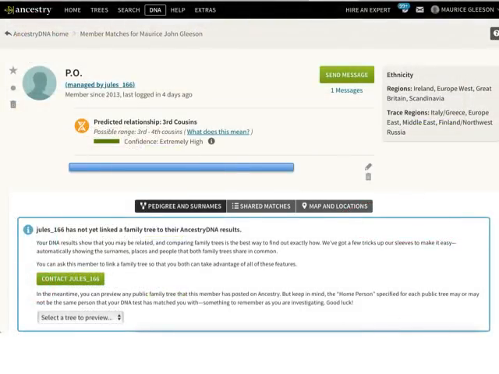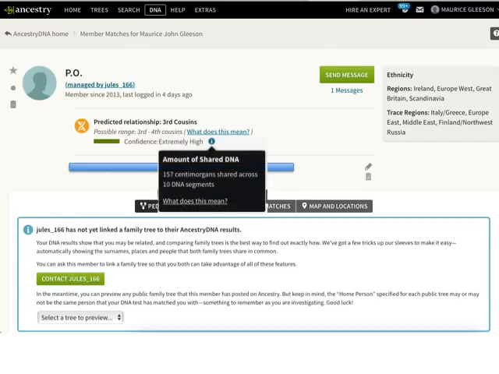But if we click on one of these matches with no family tree, there's 2 things you need to notice. First of all, there's this circle here with the I in it, and that tells you the amount of total DNA shared with your matches on Ancestry. That's how you actually find it. It can be very, very difficult to find, but that is where you actually go to find the total amount of DNA shared. The other thing is this thing down here, select a tree to preview.